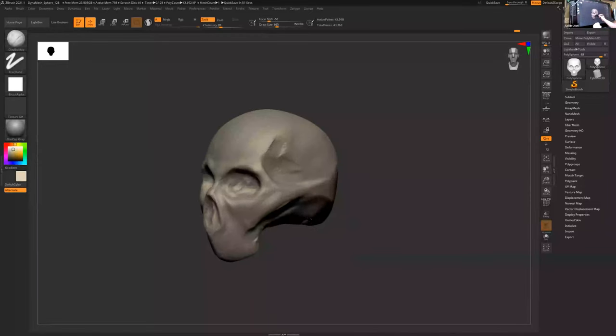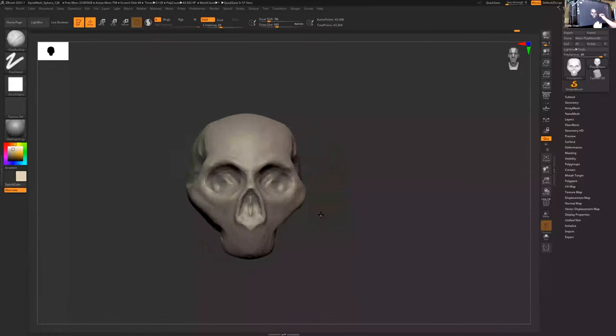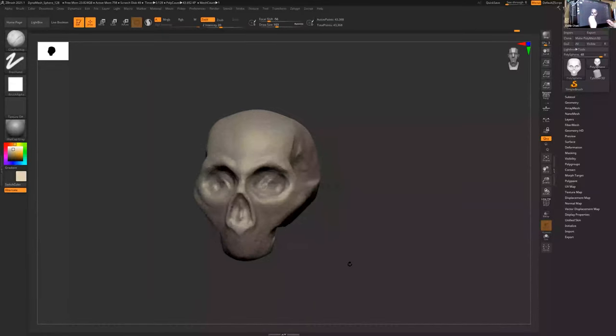So we're going to say this is done. I've only spent maybe close to 40 minutes on this. We all know that it's a skull, it looks like a skull. Does it look decent? Sure, good.